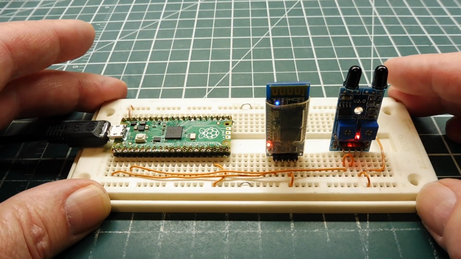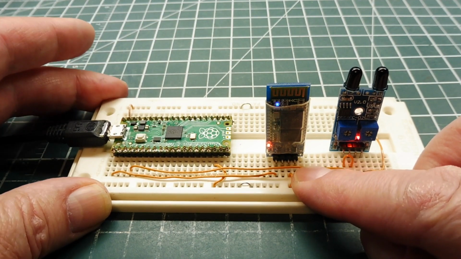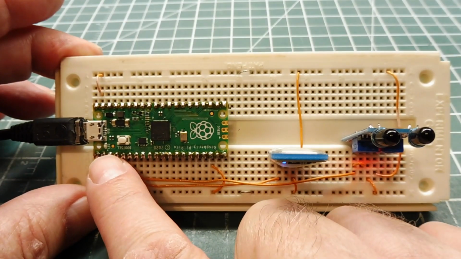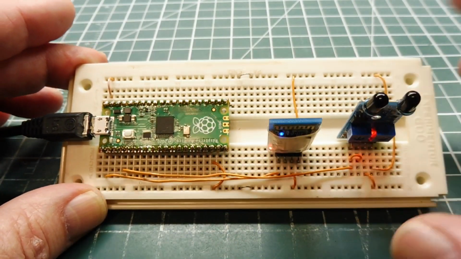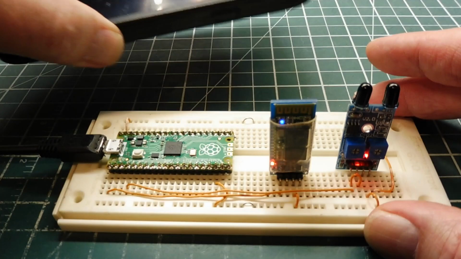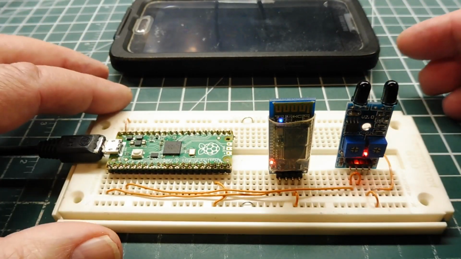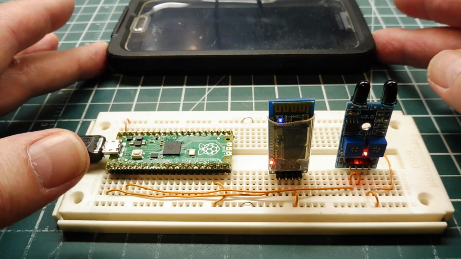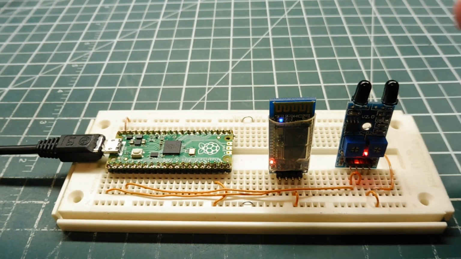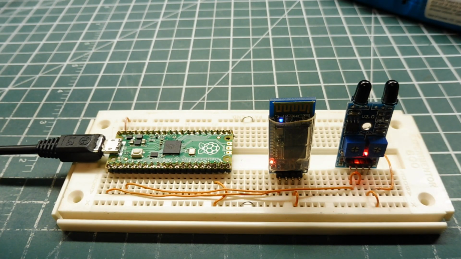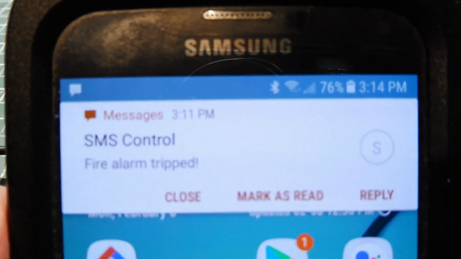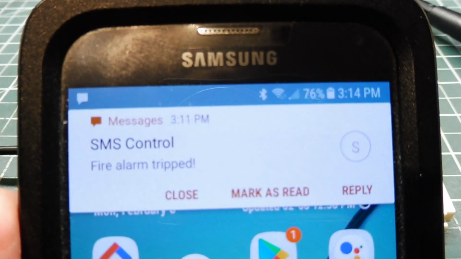Okay, I also have an HC06 Bluetooth module mounted on my breadboard, which is connected to the Pico. And when the alarm is triggered, the LED on my Pico will come on, and the HC06 Bluetooth module will send a message to my smartphone, which will be in the same vicinity within Bluetooth range, which will send out the SMS text message alarm. So I'll activate the alarm, and we'll see the text message being sent. So I'll introduce a flame. And there's my text message saying fire alarm tripped.